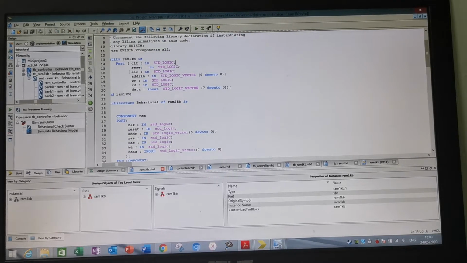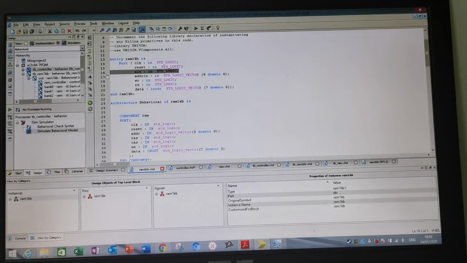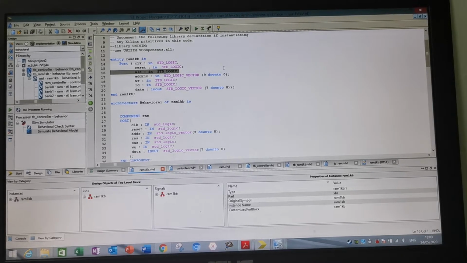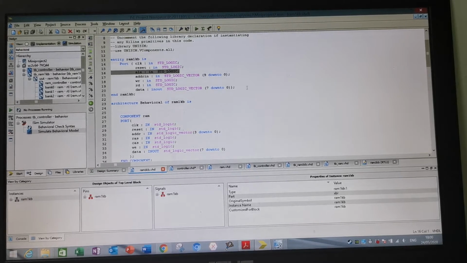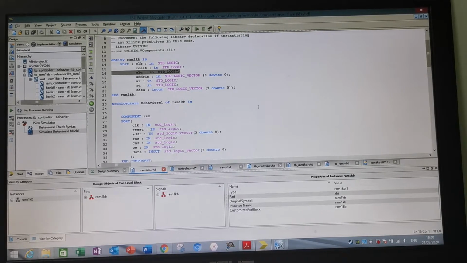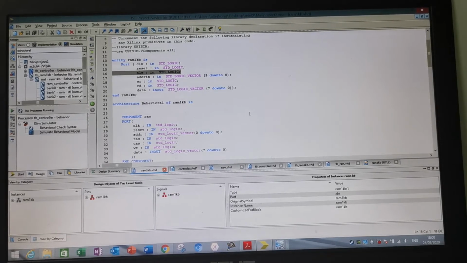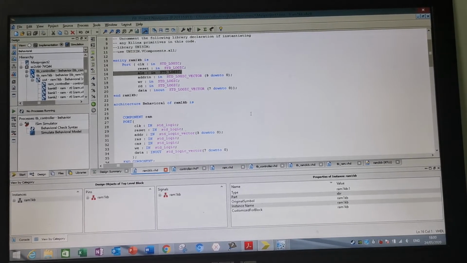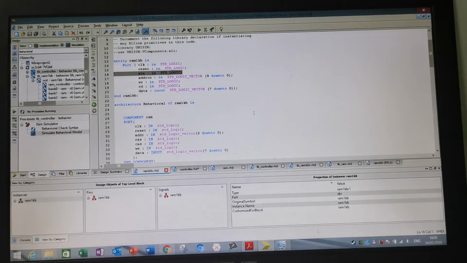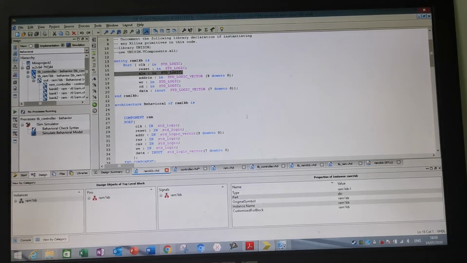So ALE is the input which will enable the controller to run. When ALE is 1, the circuit will run and the function will go. Otherwise, when ALE is 0, nothing will happen.